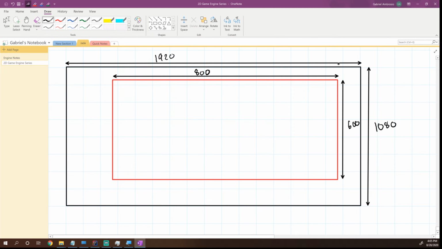Now, this image will be set to a target aspect ratio so that if you are targeting specific aspect ratios, you can see what your game will look like on those aspect ratios inside of the viewport. Now, how does this all work?